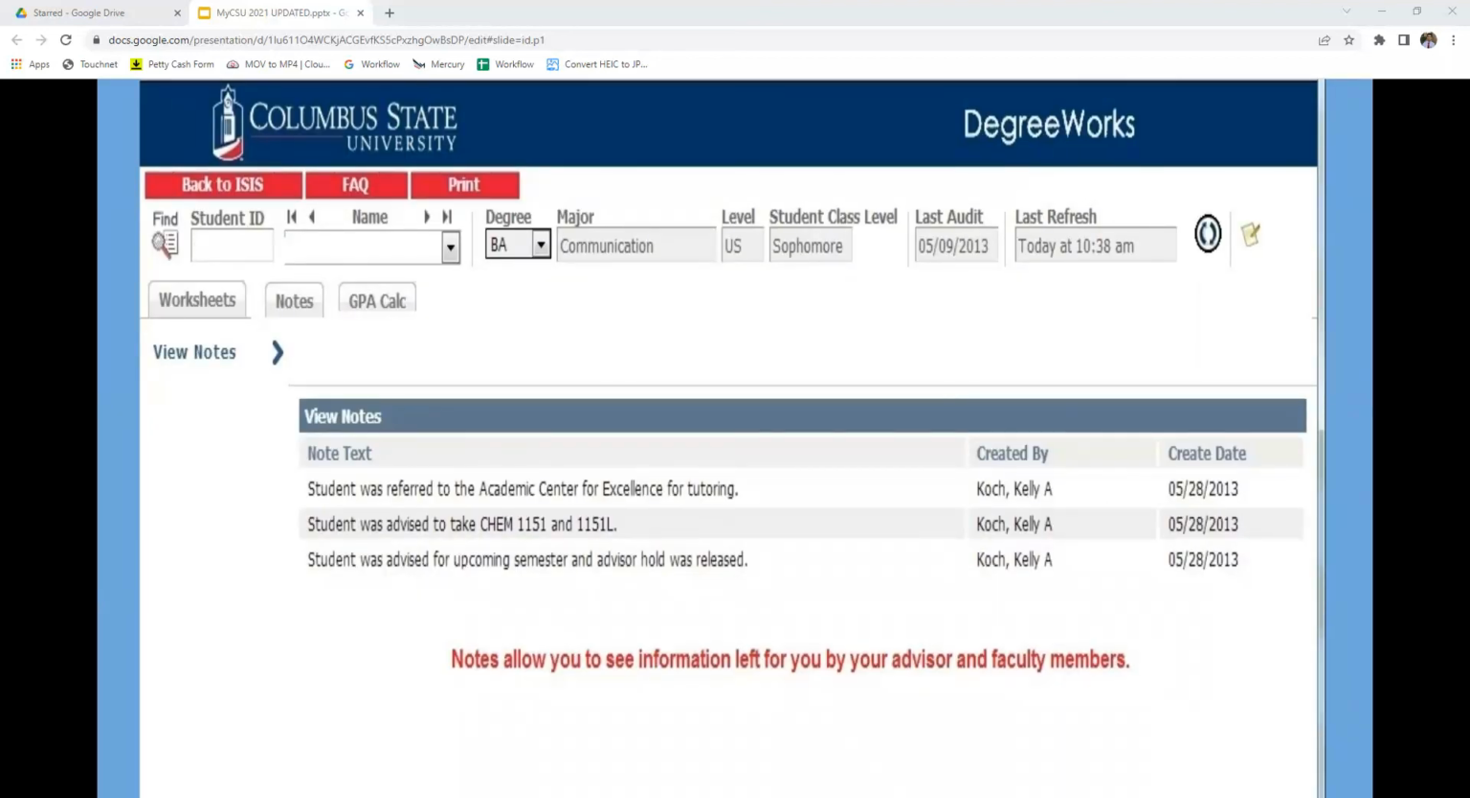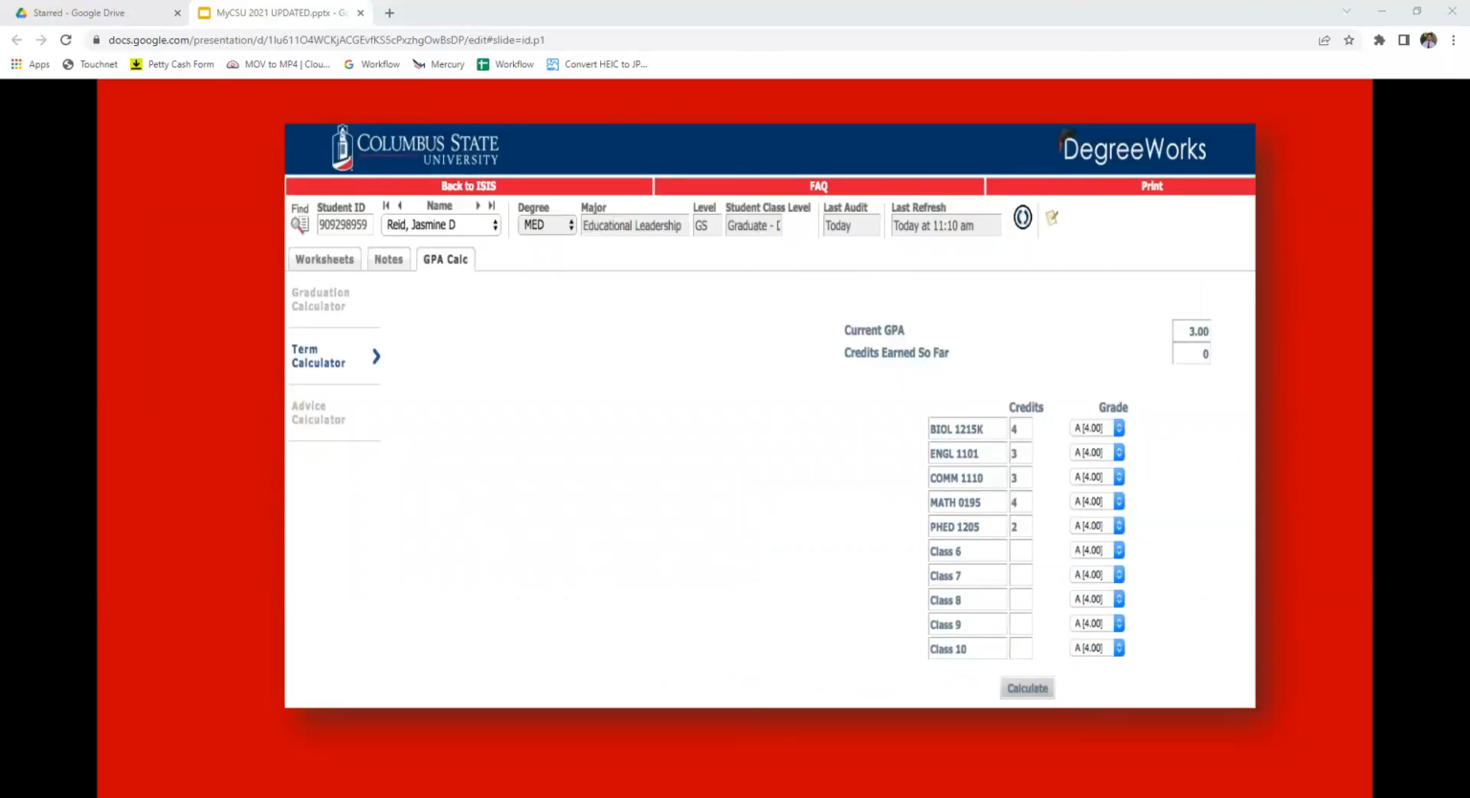Along with DegreeWorks, your advisor and professors can use this as a means of communication to leave you notes. This student was left a note by their advisor about the classes to take and holds release from their account. DegreeWorks is also composed of 3 types of GPA calculators: a graduation calculator, a term calculator, and an advice calculator. With all the GPA calculators, DegreeWorks is able to project what GPA you will make or what grades you need to receive in order to meet a specific goal.